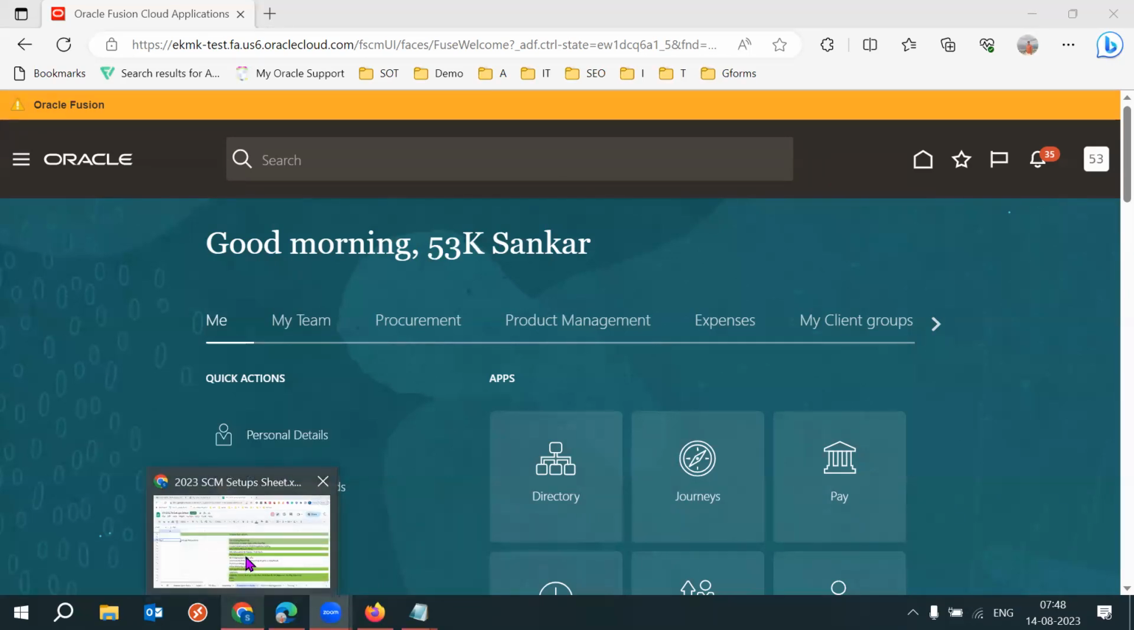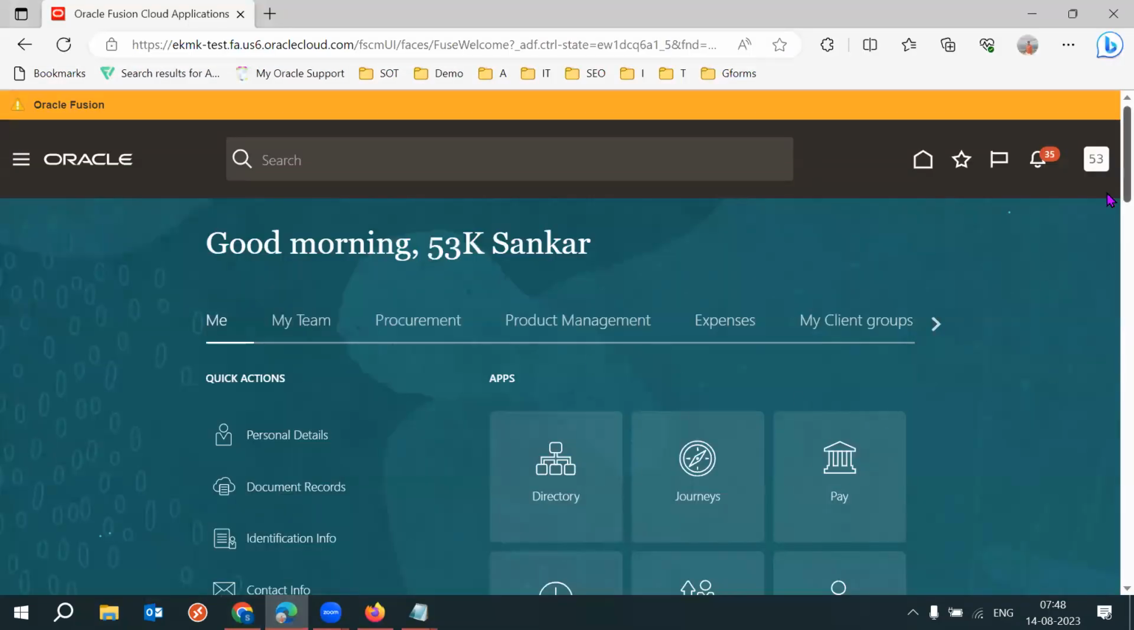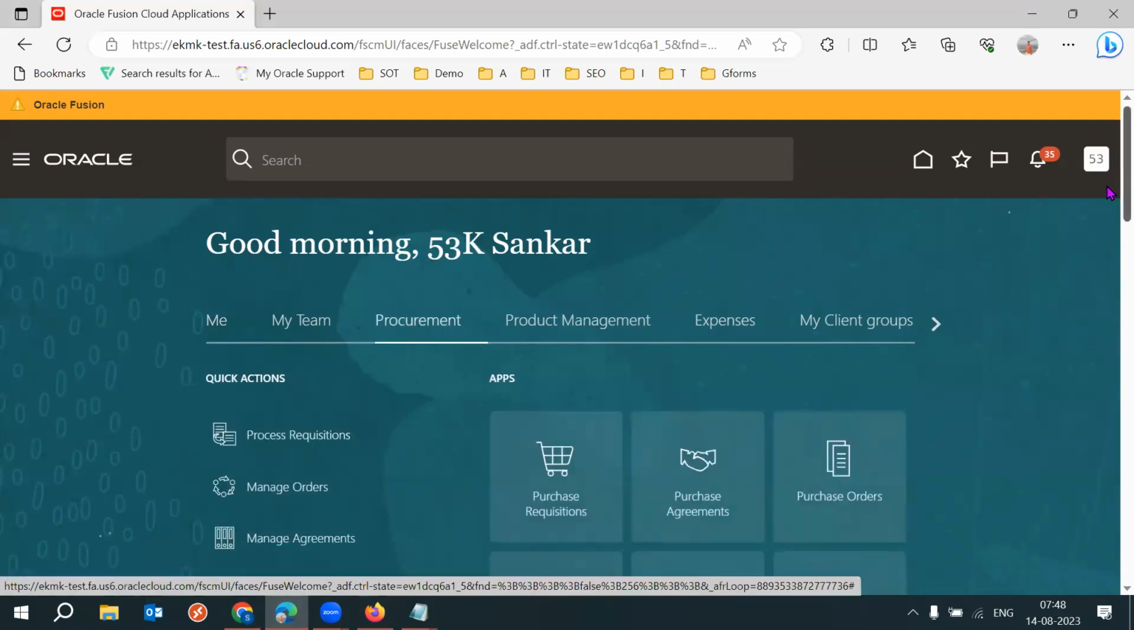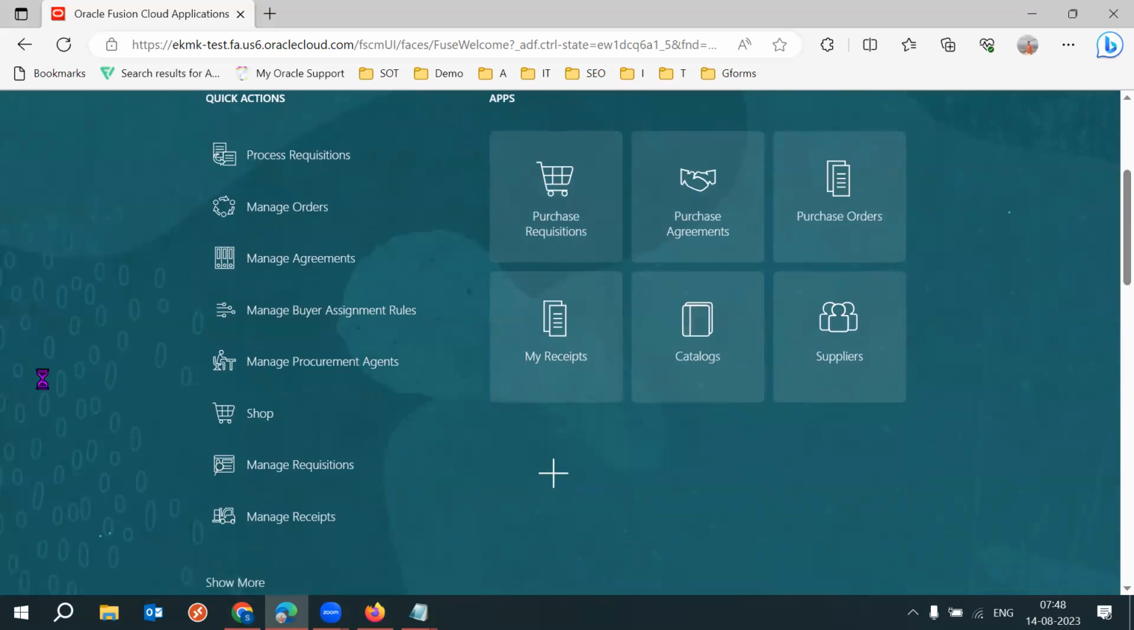Okay, so the SSP related settings, we are able to do from here only. We need not go to Setup and Maintenance. We go to Procurement, and from Procurement, we click on Catalog. By clicking on Catalog, we create the information catalog and the smart forms, purchasing news, all the stuff.